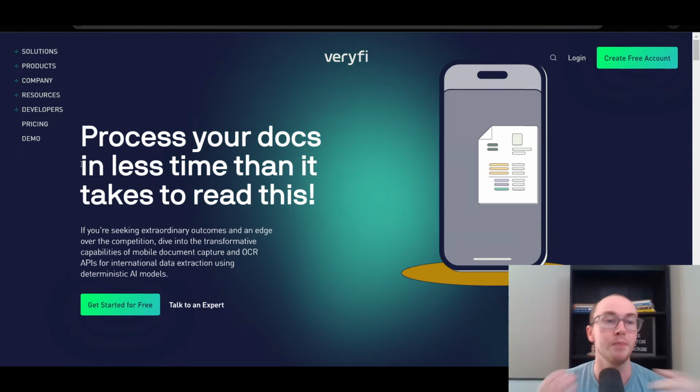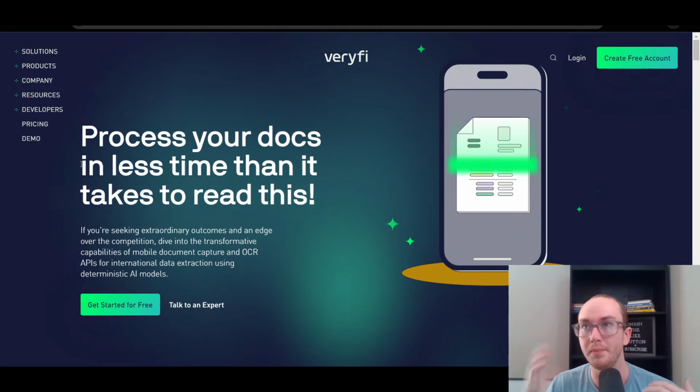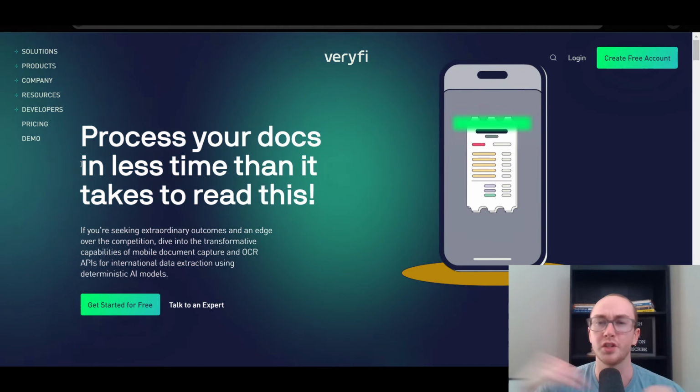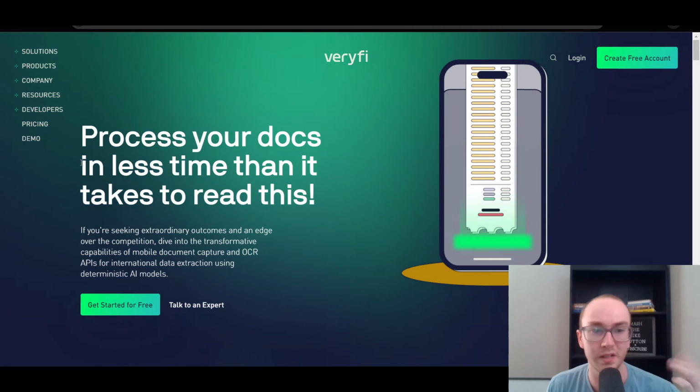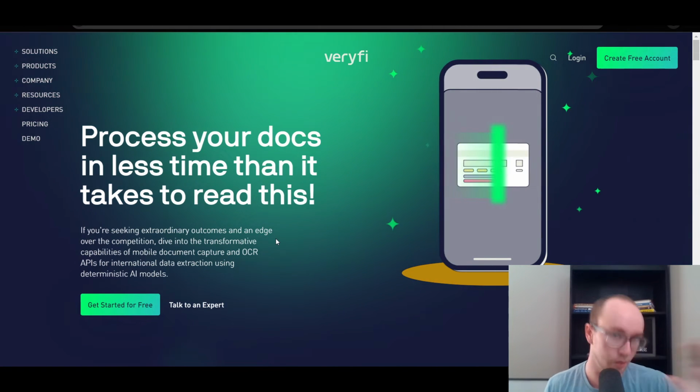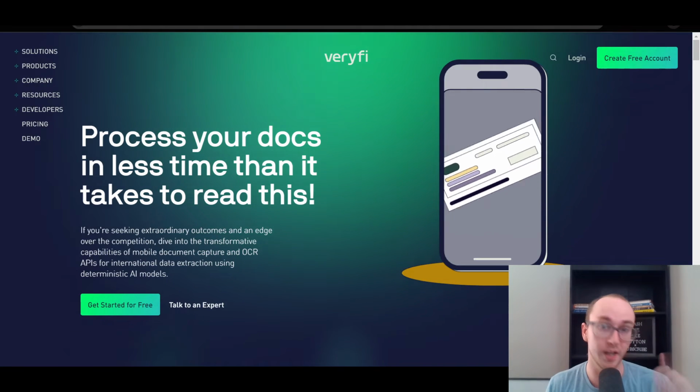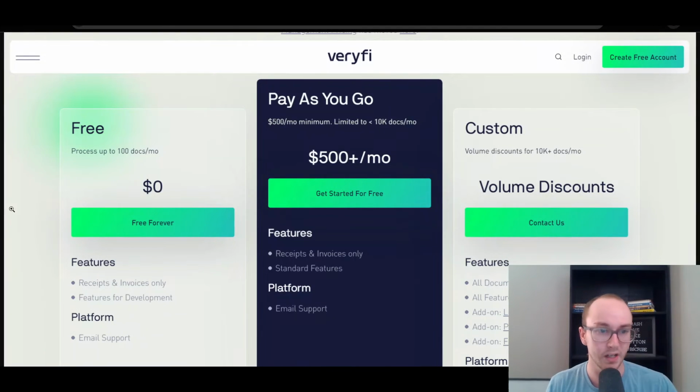I know a lot of people, maybe if you're in the healthcare sector, or a variety of different sectors, depending on what your documents might look like and what your receipts might look like that you need to scan, it might make sense for you to use a platform like Verify. The other nice thing, in terms of their pricing, is they do have a completely free version where you can process up to 100 documents a month.